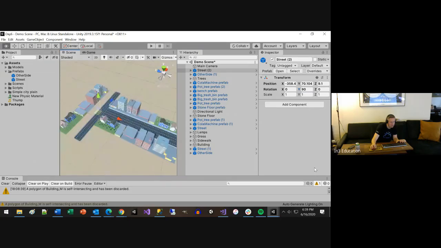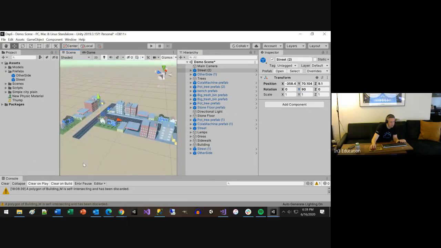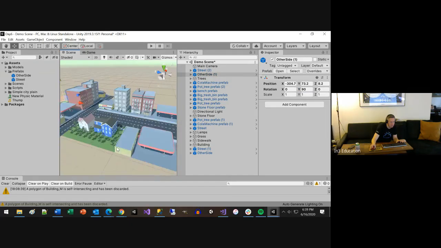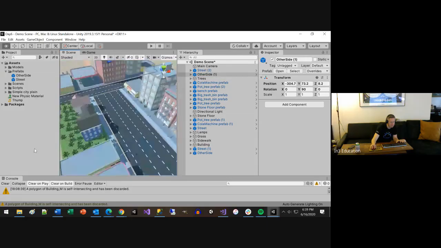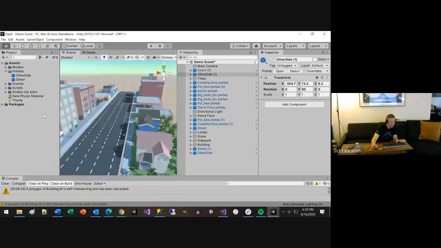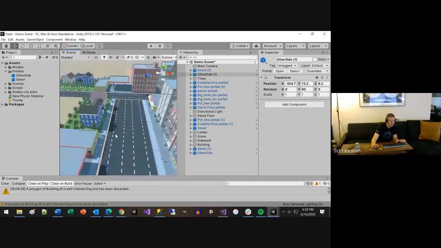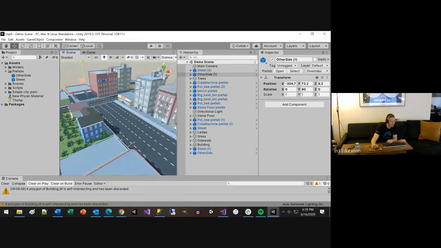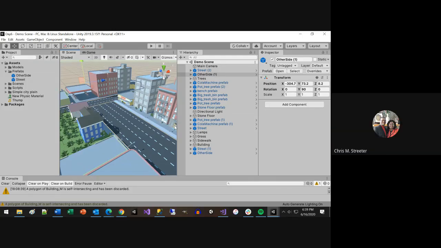Now we have a pretty cool looking city. Does that make sense to everybody? Do you guys want to go to the asset store and look for more things to put into our scene? Sure. Yep.